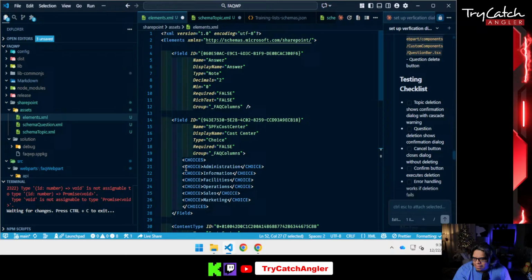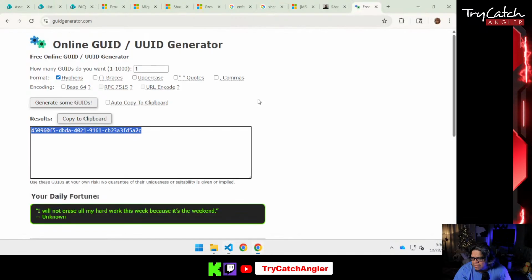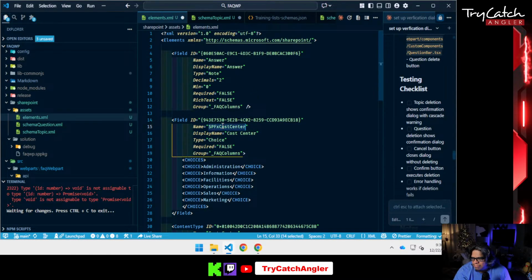The next thing we need to do is we have a custom field called answer, and the other field, what was the parent ID? That was type lookup.